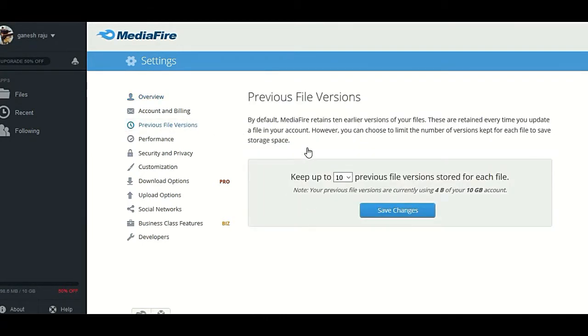In previous file versions, you can retain 10 earlier versions of your files. This is retained every time, up to date. So keep up to 10 previous file versions stored for each file. You may select 11, 15, whatever it may be, and finally click on save changes.